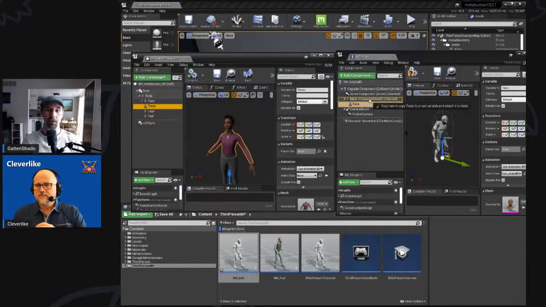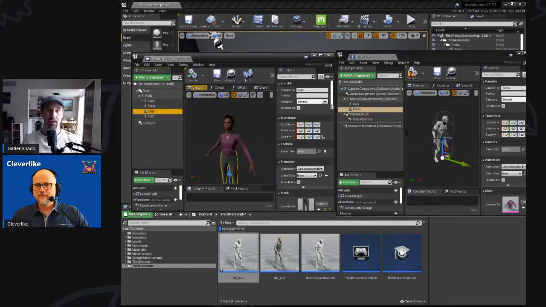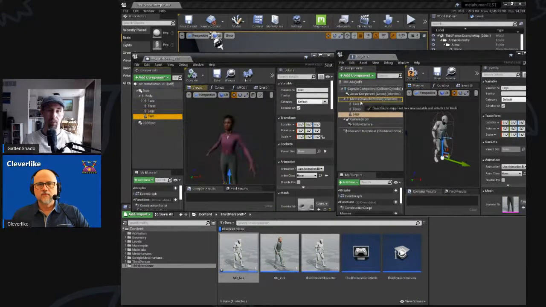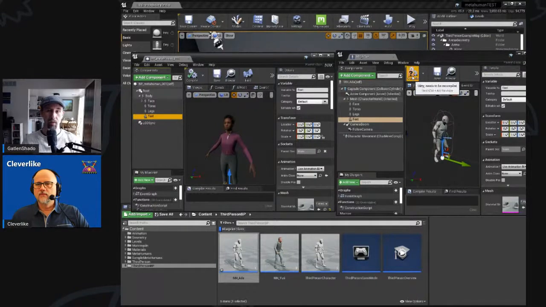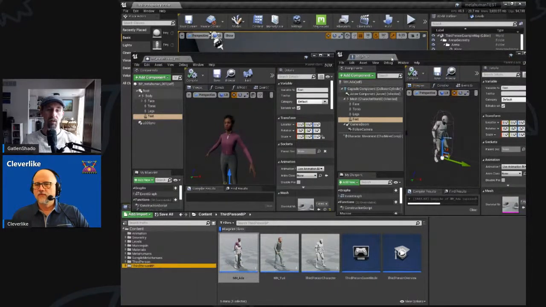So we're going to take our torso. Let's drop it again on the mesh. And then we'll grab the legs. And this way I don't have to try and figure out what each one of them is as I bring it over. Now you'll notice nothing's changing over here yet. That's fine. I'm going to go ahead and compile, save, and then close this down.